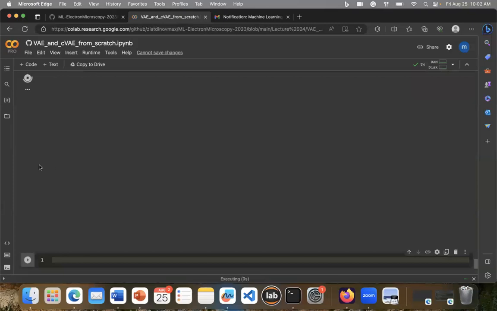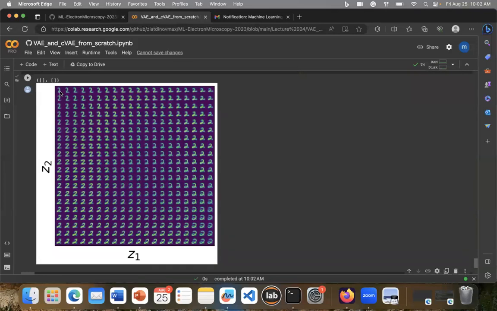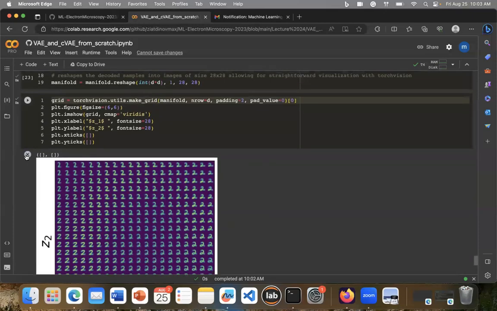And now you can plot this latent manifold for this specific class. And so you can see the different handwriting styles in different parts of this latent space. So if you work with, let's say, defects in electron microscopy, then basically you can imagine that there are some continuous variations in the structure of the defects, and then they will be separated in different parts of the latent space, as long as you know what the defect class is.